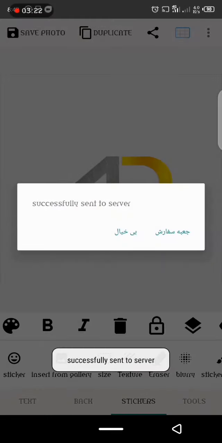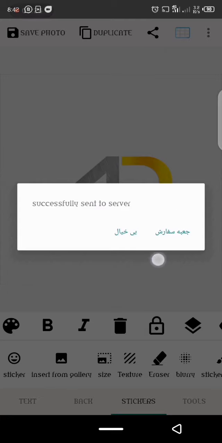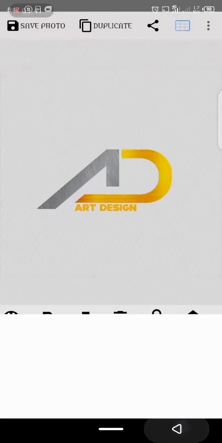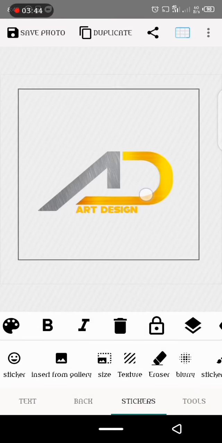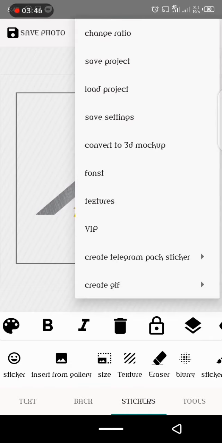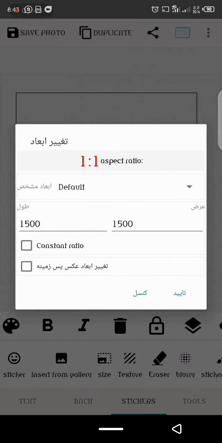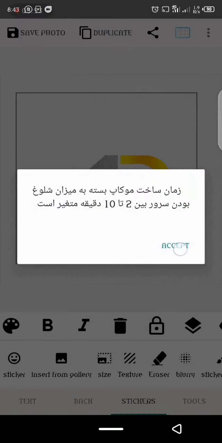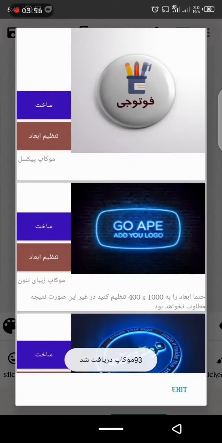Alright, you wait for it. Now when you get to this stage, you click on this Arabic word here. Alright, so our design is loading. Oh, I actually don't like it. Now this is the design, but it's not visible. Alright, so let's go back and create another one, just the same steps, but you don't need to change the ratio because it is there already. Okay, so click on convert to 3D mockup. Let's check for another design.